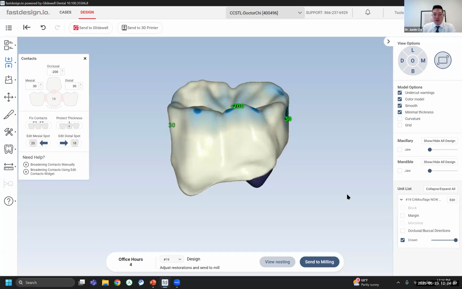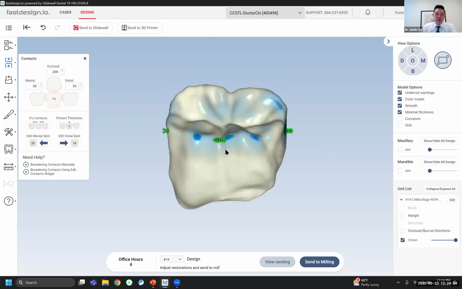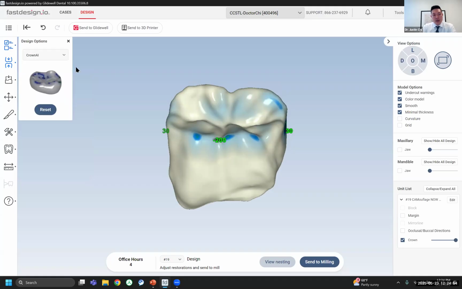So how do we address this? Of course, we can use tools and smooth this out and modify it. But I tend to just change the AI proposal over to the library proposal. So how do we do that? Let's take a look. We're going to navigate over to the left column, go to the first icon for proposal, and inside of proposal, there's a drop-down menu. We're going to change from AI to library.